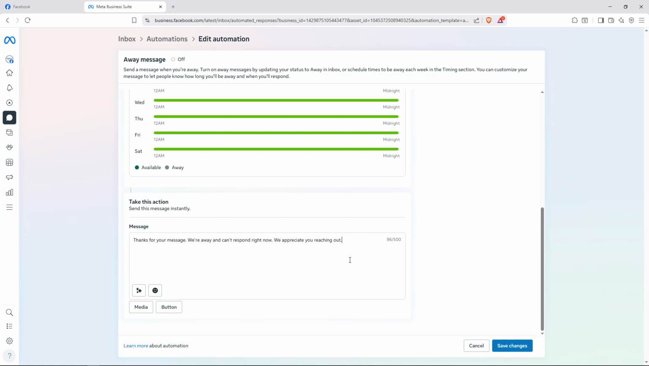Once you've configured all the settings to your satisfaction, click on Save Changes to activate your away message automation, and there you have it. You've successfully set up an automated away message for your Facebook business page, ensuring your customers always receive a response even when you're not available.